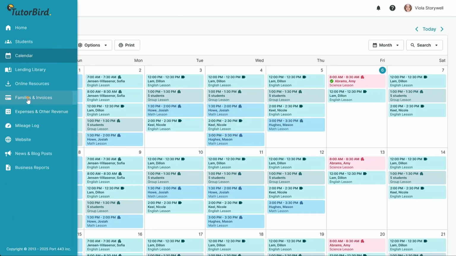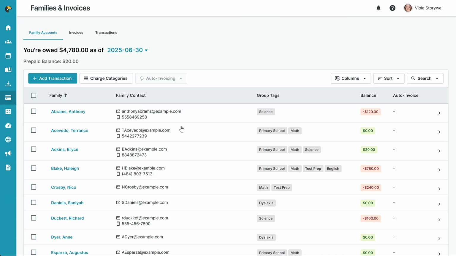All of this is being calculated in the Families and Invoices menu. You can see here that each student has their own family account. Families with multiple students will be managed from a single account, so you can provide them with one invoice that includes everything.